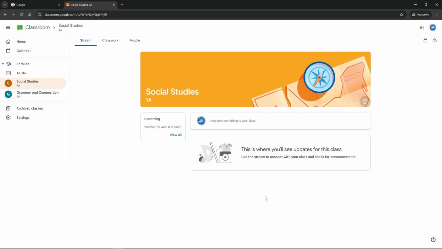By following these guidelines, accessing your Google Classroom is a smooth and straightforward process.